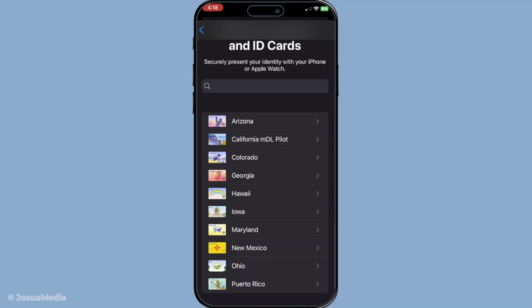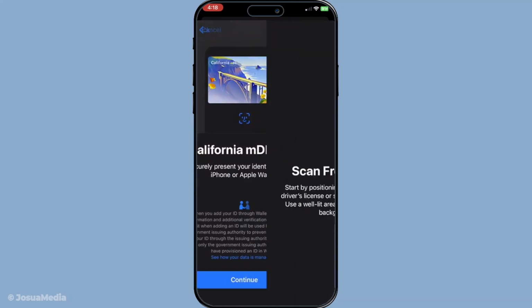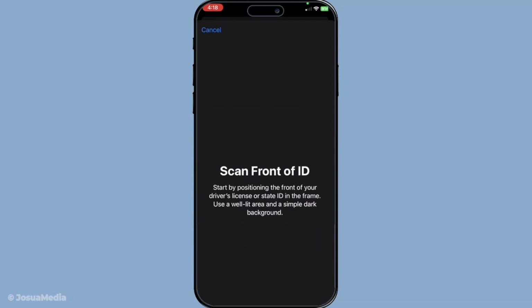Next comes the scanning of your physical ID. This step requires a steady hand and well-lit conditions, so be patient as you follow the on-screen instructions to scan your ID card. This part of the process often uses advanced technologies like Face ID or Touch ID to ensure it's really you adding the ID. Simply let your device guide you through the steps, which will include verifying your identity.